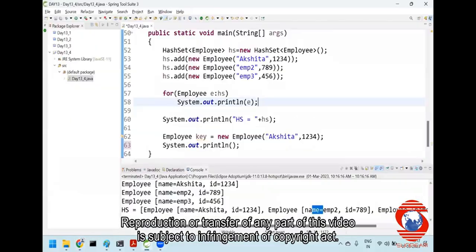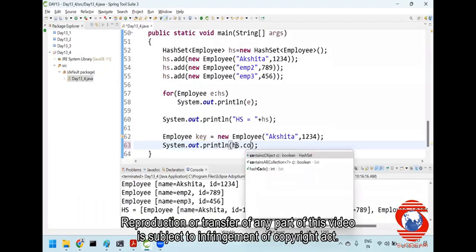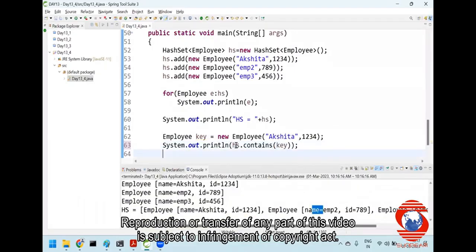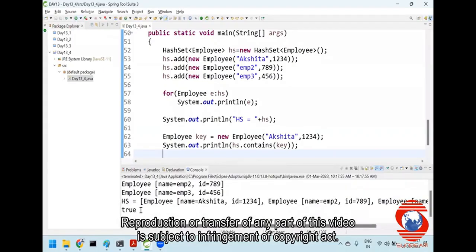So if I want to search the complete record, I have created one object. I have put it into the key and I'm saying let my hs dot contains key. It will return either true or false. So let's execute. Can you see it is giving me a true answer? Have you understood? So you can have a search on a complete object and accordingly you can go for it.